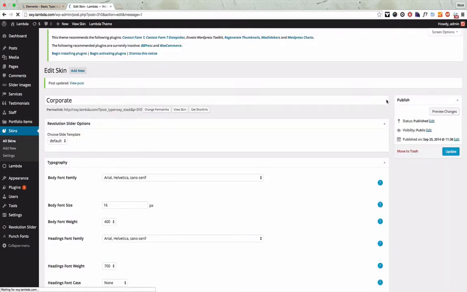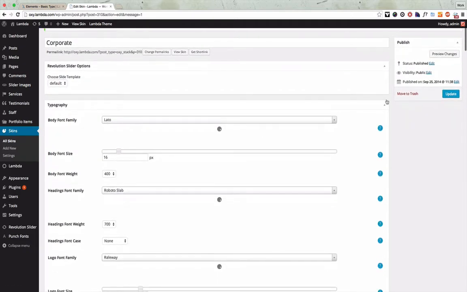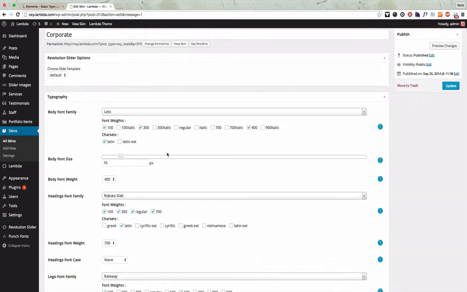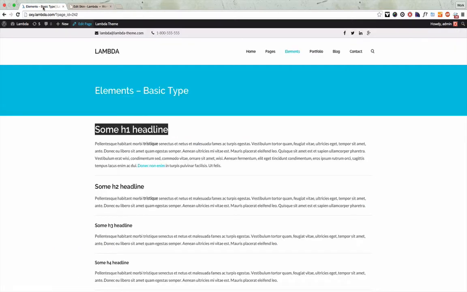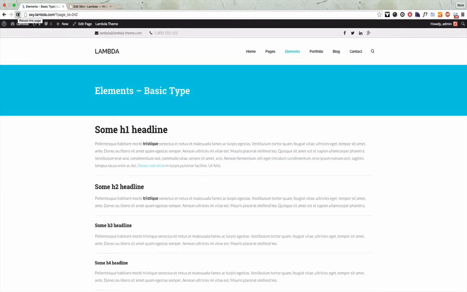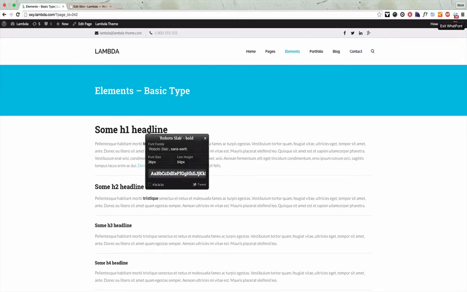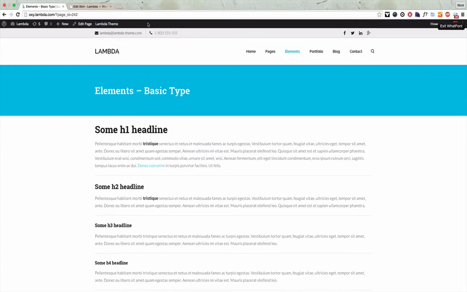So once we do that, we update the skin again. Go back to the original page and refresh. And you can see it's now loading Roboto Slab for the headings. Let's just check that. There it is, loading a bold Roboto Slab.